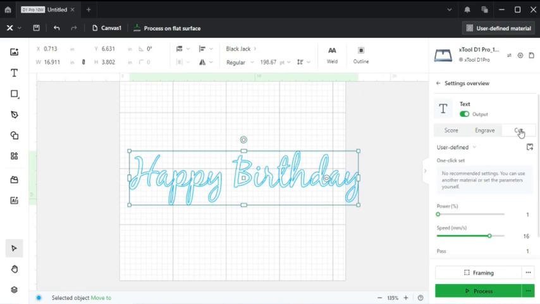And then cutting will obviously cut through the image and have higher powers and lower speed. These are 3 different ways that you can make a perfect engraving.